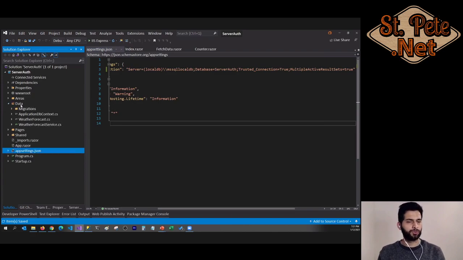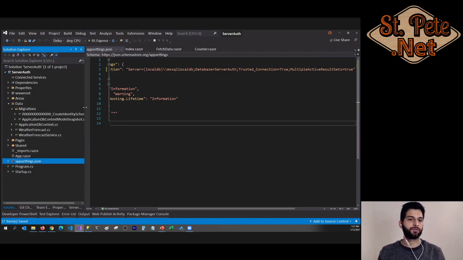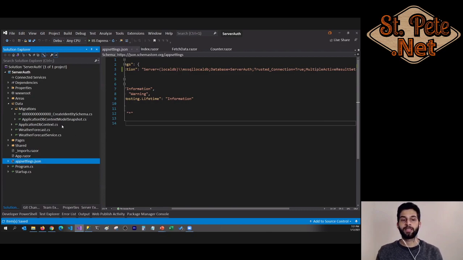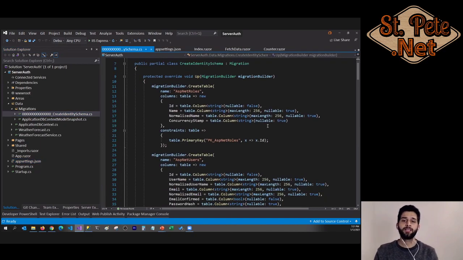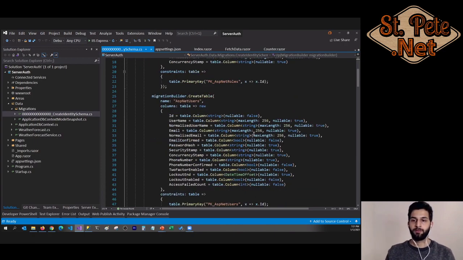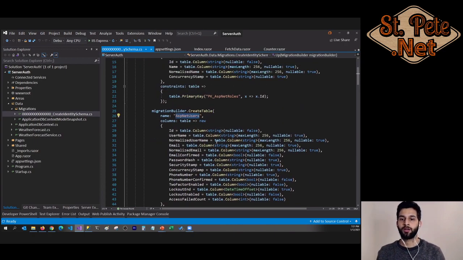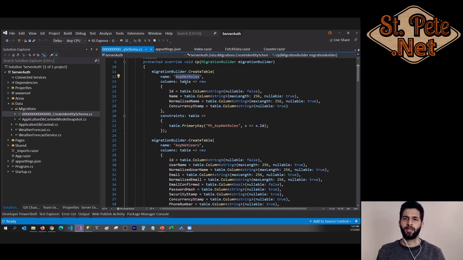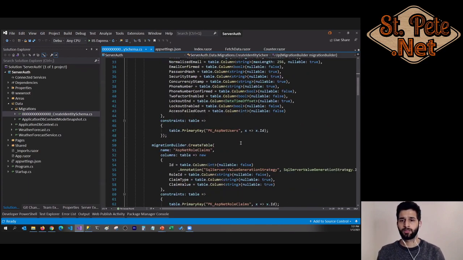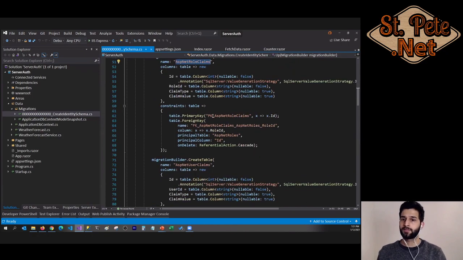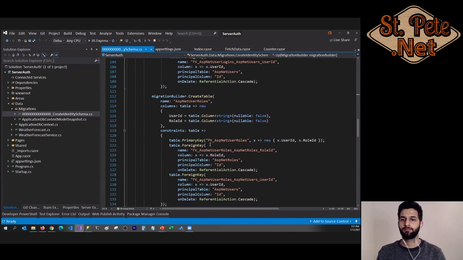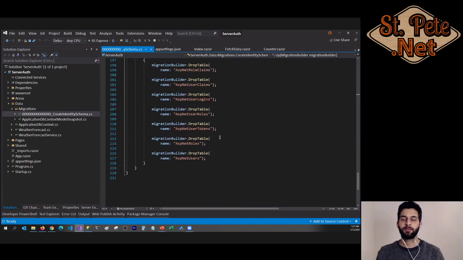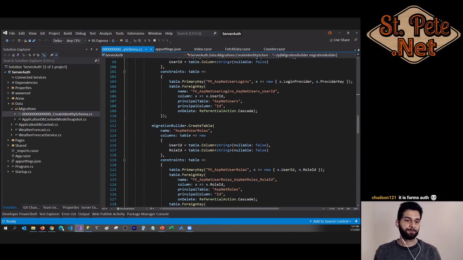For that, I'm going to go to this data folder, and you can see this migration folder, which came out of the box. It created those migrations for us. And if I click on this create identity schema, it's creating a lot of tables so that it can store our users. It's creating ASP.NET roles, ASP.NET users, and role claims, and user claims, user logins, all those tables, and making those relationships.